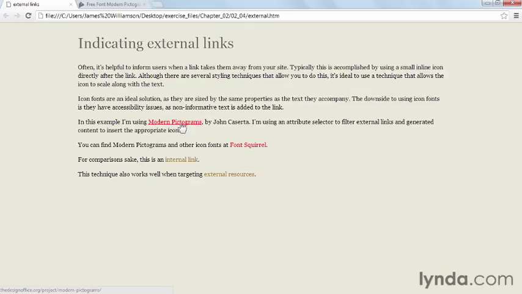One's going to a page that details the font Modern Pictograms, and the other one is going to Font Squirrel, which is one of my favorite font resources. Well, that's pretty cool, but what we're wanting to do is indicate external links in maybe a more obvious way. Chances are your users aren't going to know that red text indicates an external link unless you tell them somewhere.